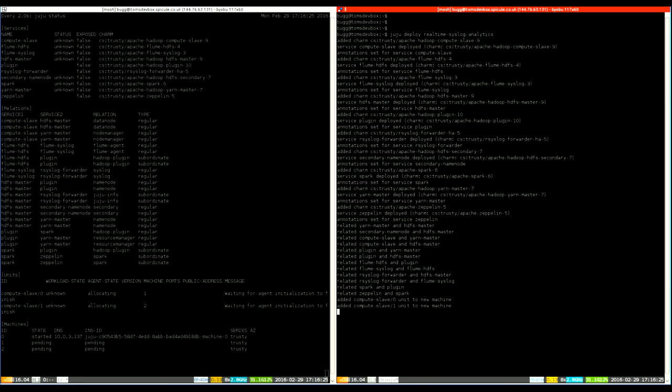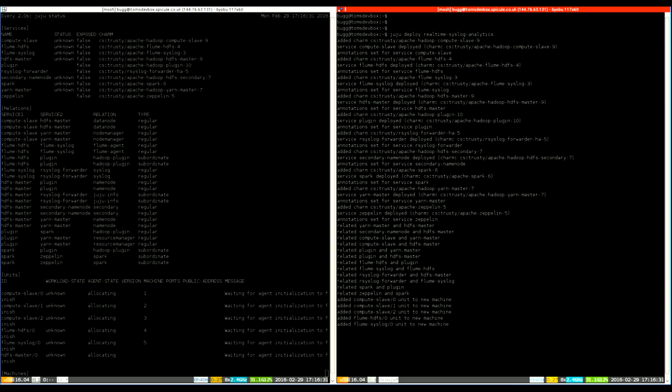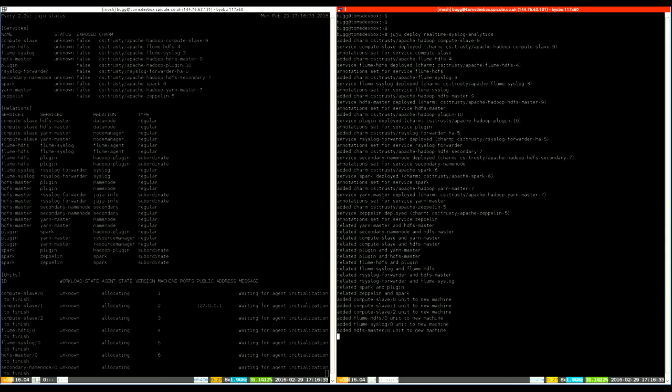bootstrapped platform. And then below you can see the relations and how the HDFS master needs to connect to the yarn master and also to the rsyslog forwarder, and in a similar way how Spark can also connect to Zeppelin, and so on and so on. And so it's very expressive.